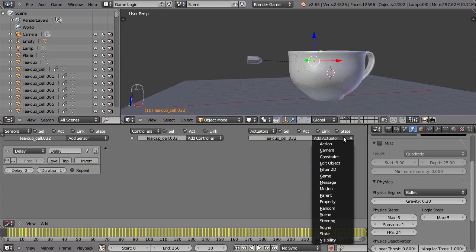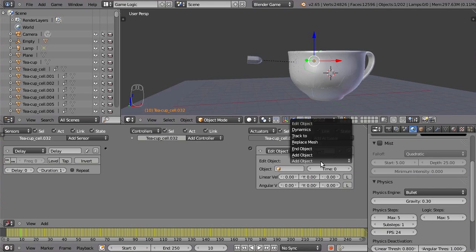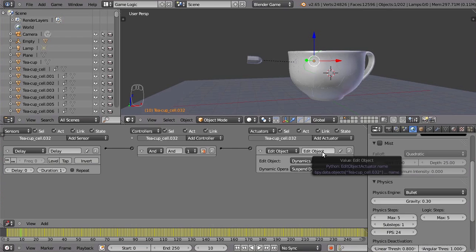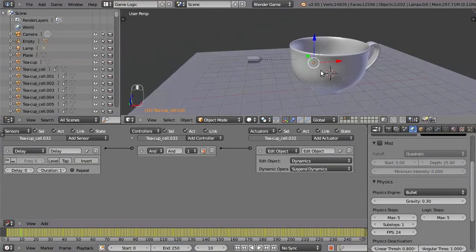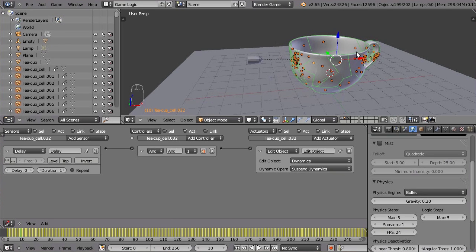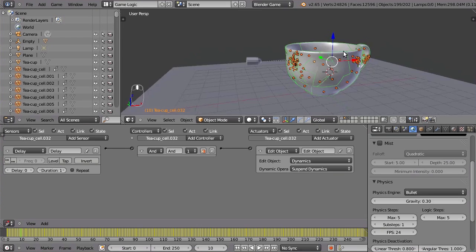And then I want to add an actuator which edits the object, and I want to edit the dynamics, and I want to suspend the dynamics. And let's link those two again. And now I want to add the same set of logic bricks to every shard I have. And to do this quickly, I can select all the shards because they are in one group. I set this group up in part 1 of the tutorial.